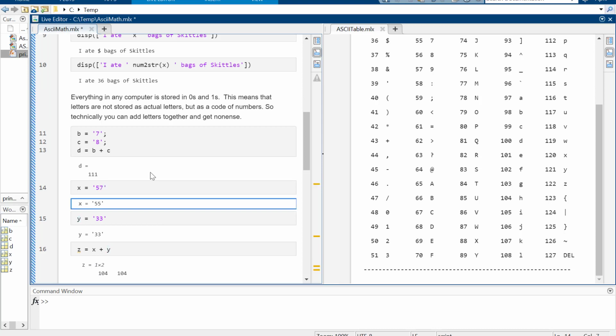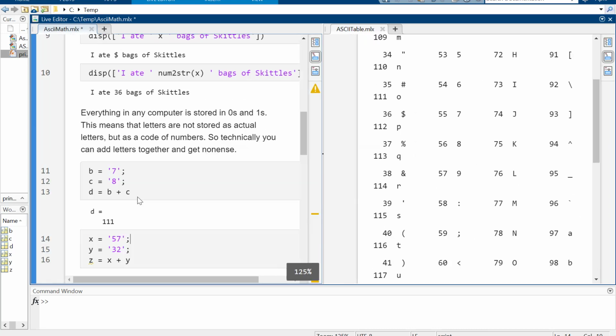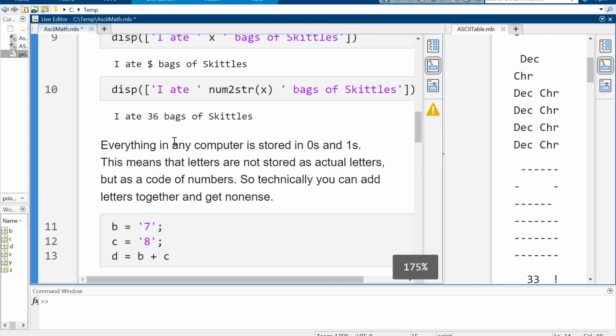So if I'm like 57 plus 32, I'm getting 104 plus 105 because 7 is 55 and 2 is 50, so clearly that's 105. Isn't this great? Yeah, it's pretty fantastic. So anyway, this is just another one of those lovely things that you can play around with and learn.